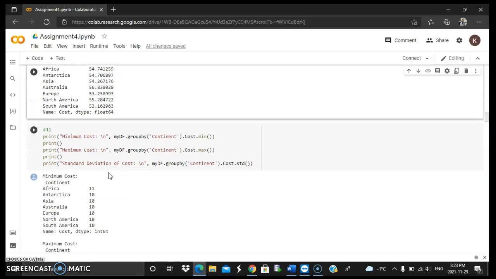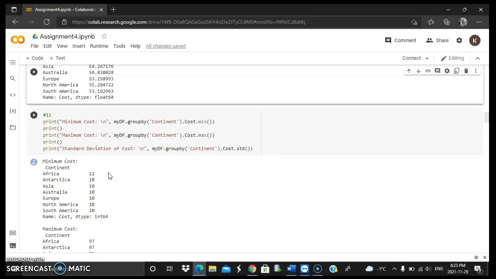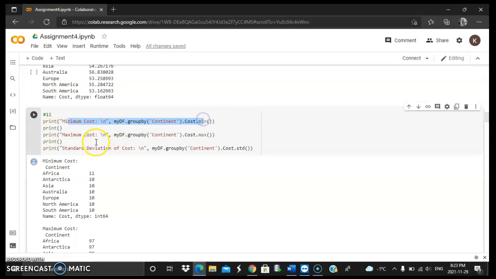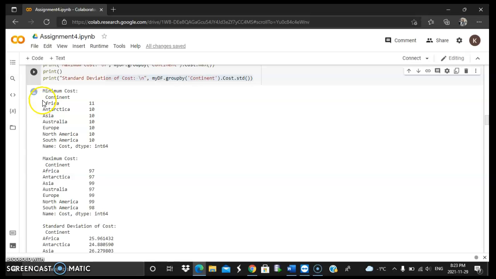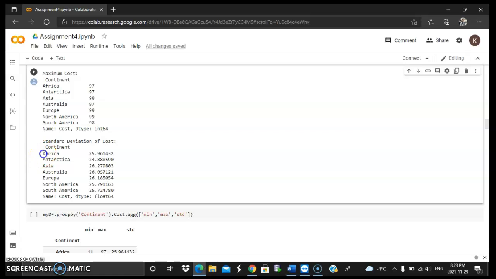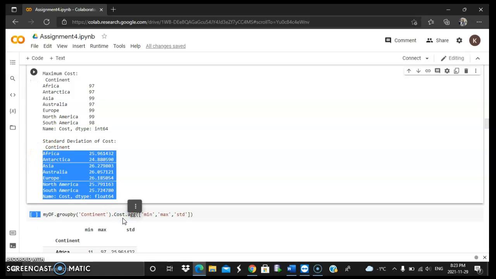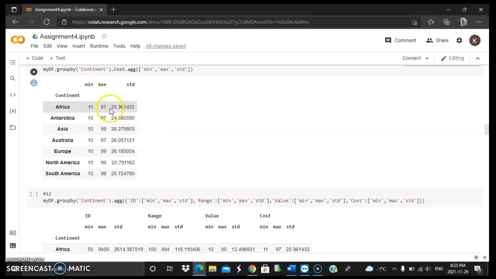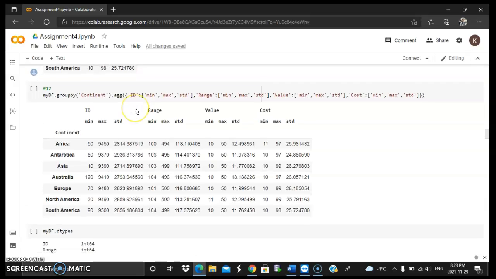Moving towards the 11th question of this assignment, it says to calculate the minimum, maximum and standard deviation of the cost column and group them by each continent. So we go for the minimum cost, we go for the maximum cost, and then we find the standard deviation of the cost, right? So the minimum cost is displayed right here. It goes for the maximum and the standard deviation, and then it is grouped by the continent name given in the question. You can clearly see this is how it works. This is the minimum range, maximum range, and standard deviation.